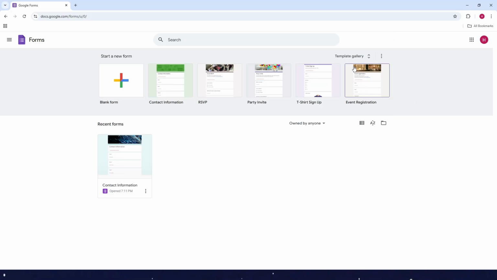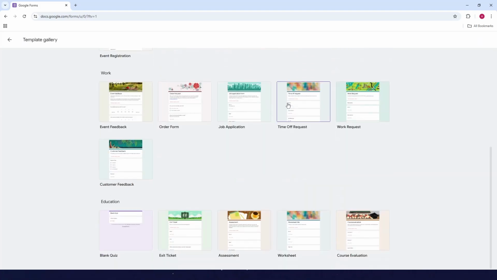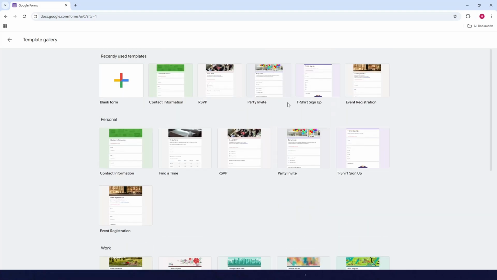So first, go to Google Forms, of course, and then just click on template gallery here at the top. Then here you can choose among the templates that you can use to create your form. Of course, you can also use a blank form if you want, but for this example I'll just use a template. So let's say I want to use the event registration template. Just click on it.